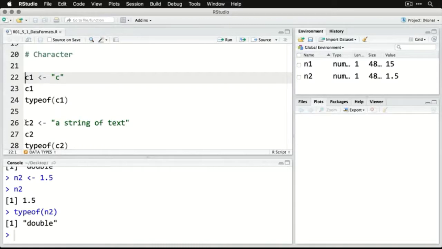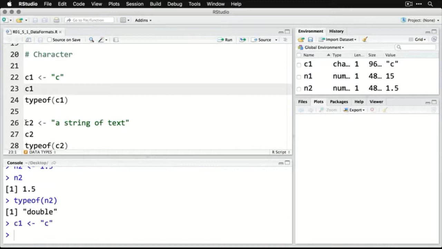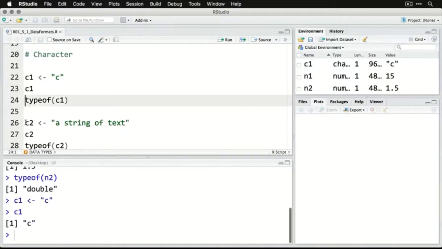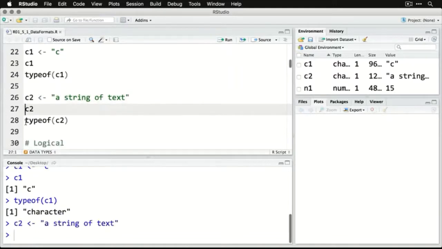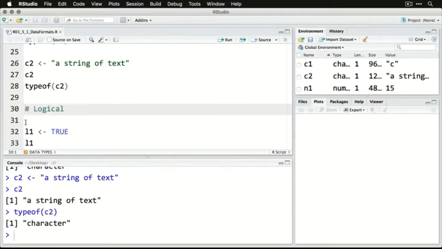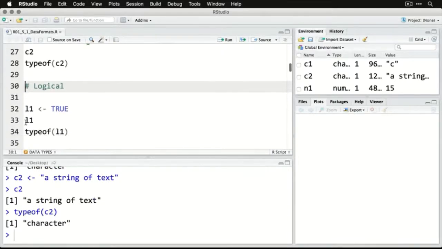And I put in double quotes the lowercase c. That's just something I chose. So I feed that in. You can see that it showed up in the global environment there on the right. We can call it forward, and you see it shows up with the double quotes on it. We get the typeof, and it's a character. That's good. If we want to do an entire string of text, I can feed that into C2 just by having it all in the double quotes. And we pull it out, and we see that it also is listed as a character, even though in other languages it would be called a string.